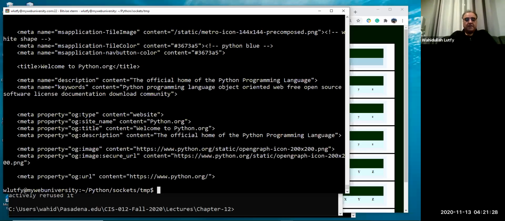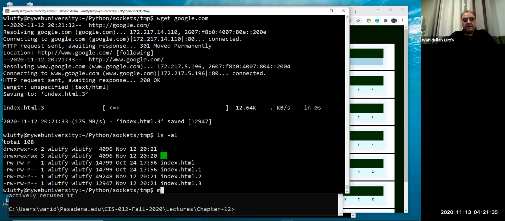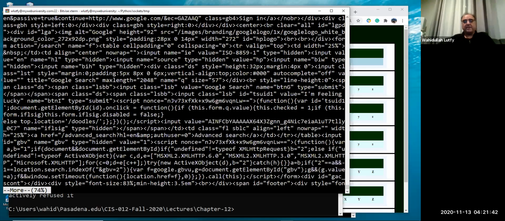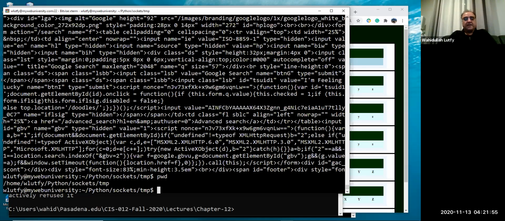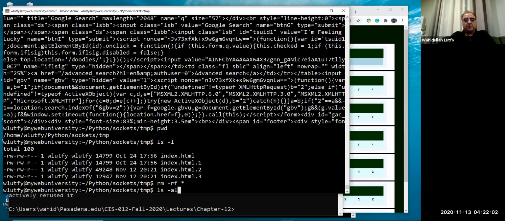If I do wget google.com, then it's going to go number 3, and that's for Google right here, the source code. So this is like details of the entire page, which I will show you also on Python when we do the request after the break. But let's see, here I'm going to delete these ones, rm -f star. I don't need all of those.